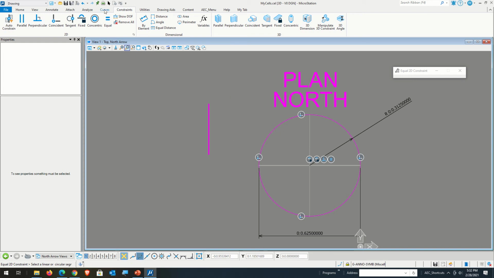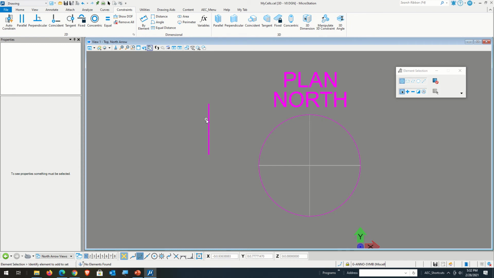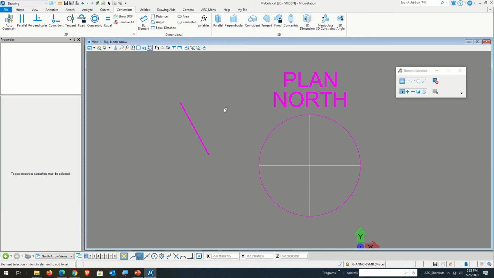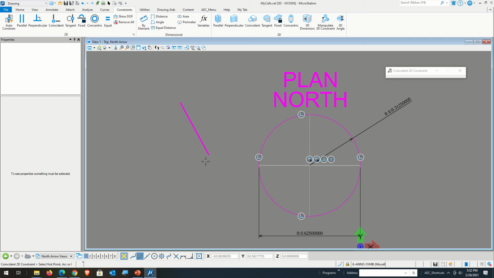Let's see how that does with my degrees of freedom now. I believe they should be 0. Yep. Okay. Now we got to deal with this line here. So this line is a couple things here. I need to make the center of that and that coincident. And I need to make the circle and the endpoint of that coincident.